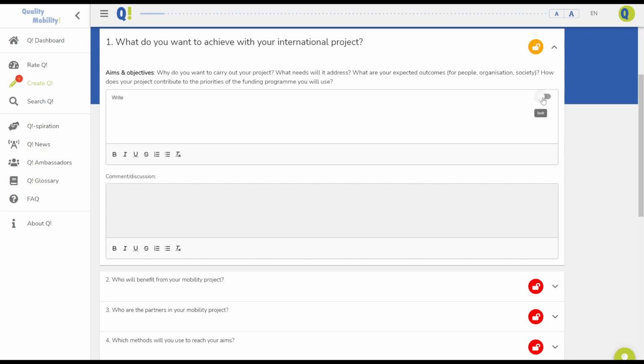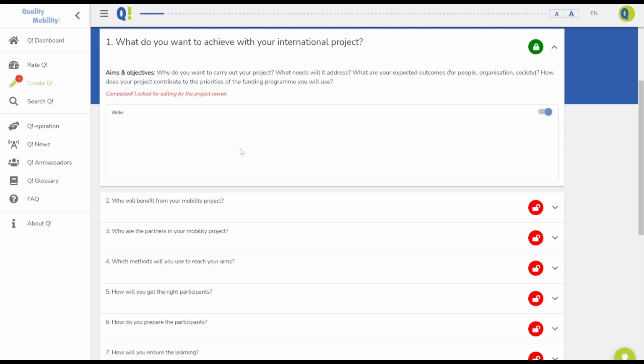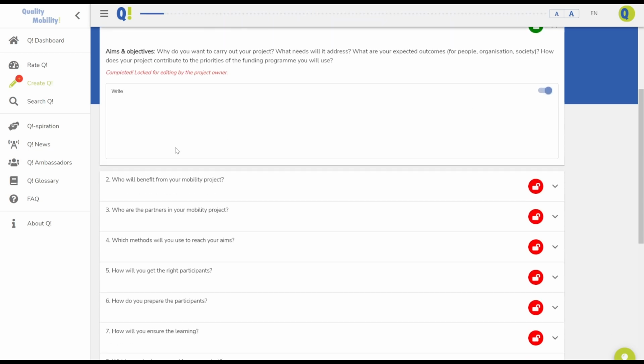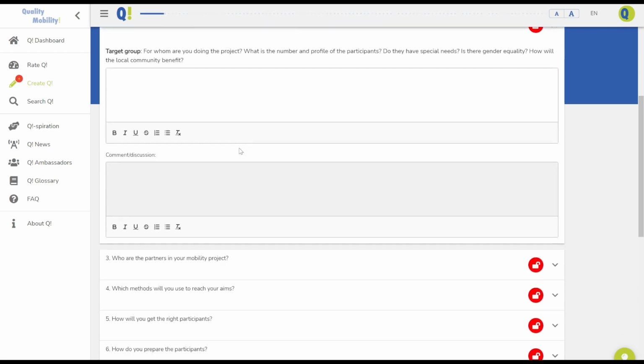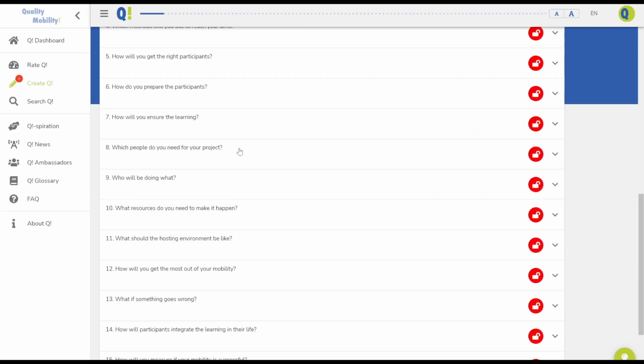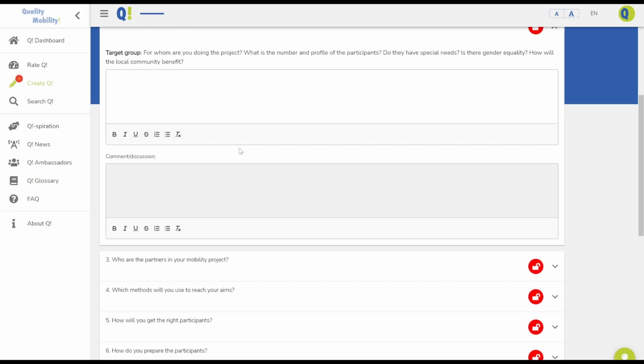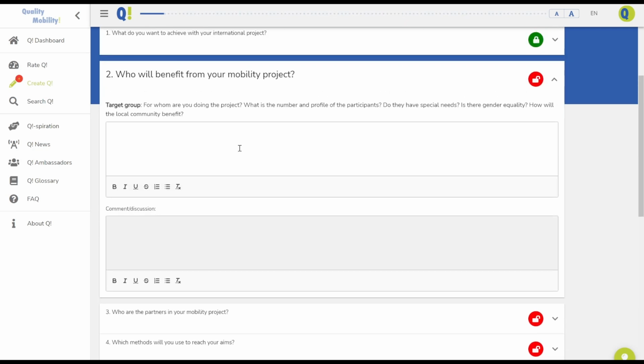Here you can see the lock symbol. When you are finished with answering the question, you or your partners, you just lock it and you know that, okay, this question is ready and it's completed. You can go to another question. You don't need to go in order. You can complete them in whatever order you want, just how you feel, how you have a time, and how you find it useful.